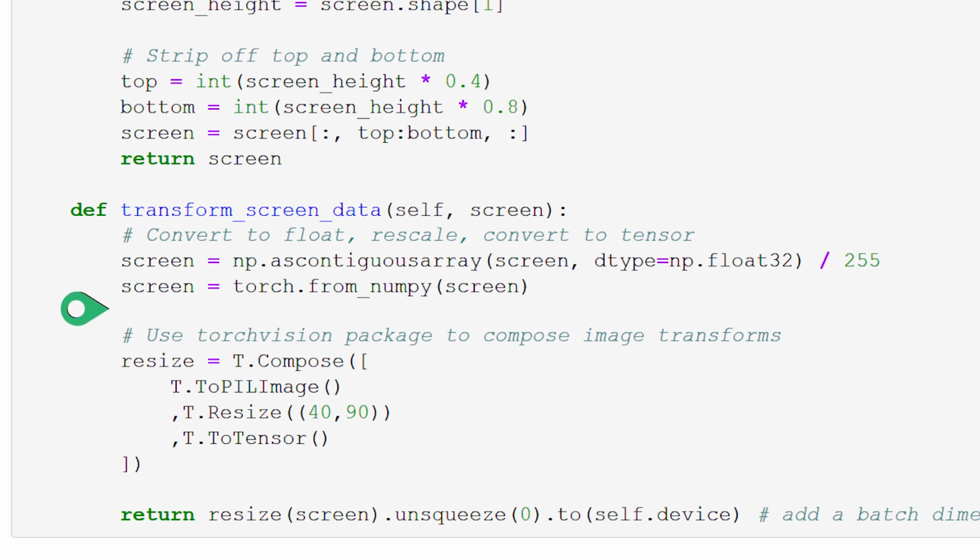We're now going to use Torchvision's Compose class to chain together several image transformations. We'll call this compose resize. So when a tensor is passed to resize, it will first be converted to a PIL image, and then it will be resized to a 40 by 90 image. The PIL image is then transformed to a tensor. So we pass our screen from above to resize and then add an extra dimension to the tensor by calling unsqueeze. This added dimension represents a batch dimension, since the processed images will be passed to the DQN in batches.